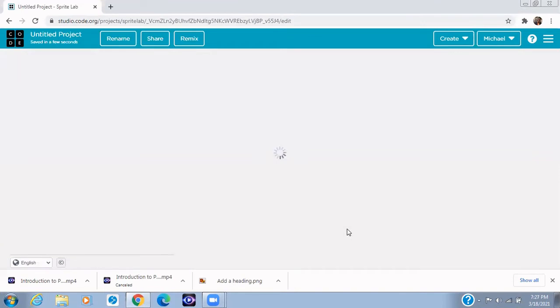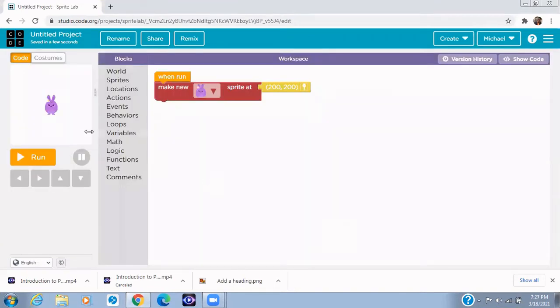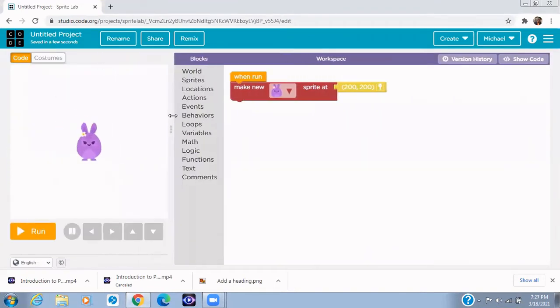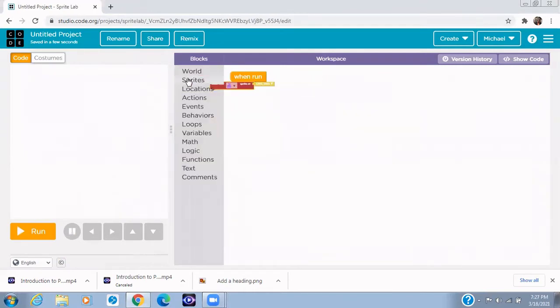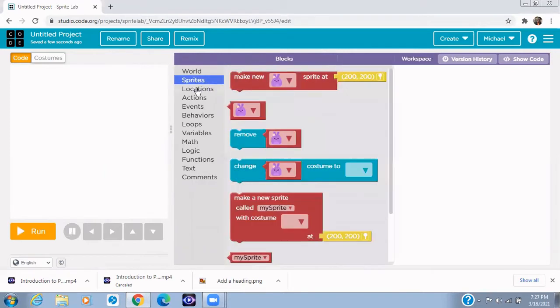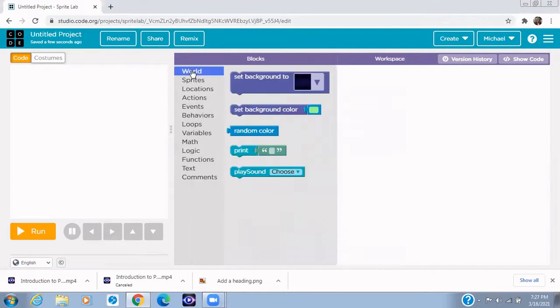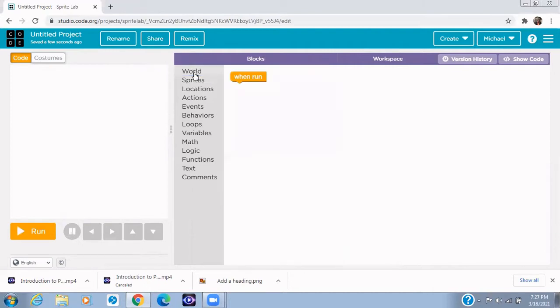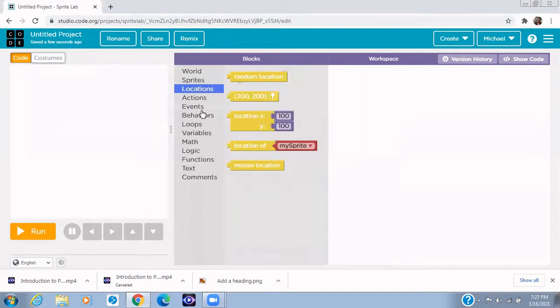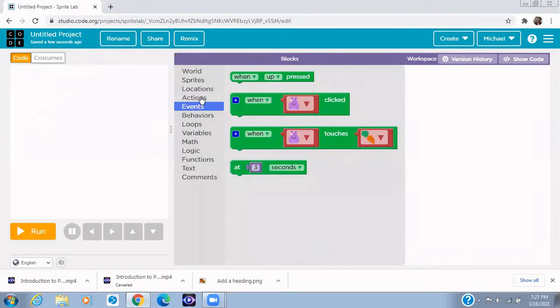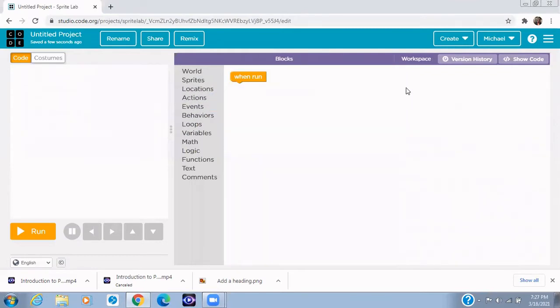After clicking on Sprite Lab, it takes you to the environment where we actually have to draw our sprite. But right now, we don't need all of this. Now, in Sprite Lab, we have different block areas. We have world, sprite, location, action, events, and all of this. But in this case, we just want to create a very simple app. It's called Endless Growth. So we're just going to need world, sprite, location, behavior, events, and probably actions. All right, now let's quickly get started.